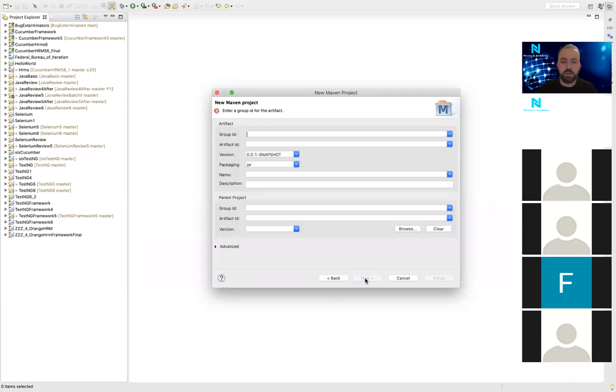Okay, so if I say next, the only two things that we need here are the group ID and artifact ID. Group ID is, let's say, the company name, right, or the company website. So in my case, I'm going to say com.neotech. And the artifact ID is the project name. So our company can create, let's say, different projects. So this is one of the projects that our company will create. Okay, so the artifact ID will be, let's say, automation framework.